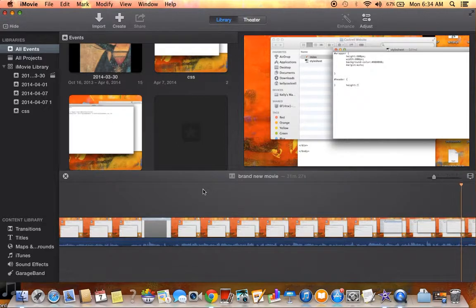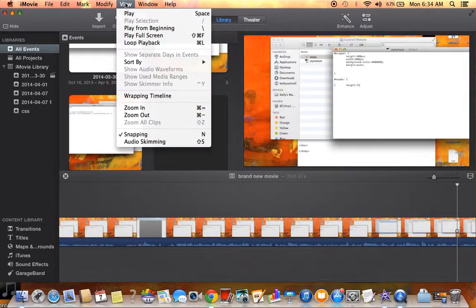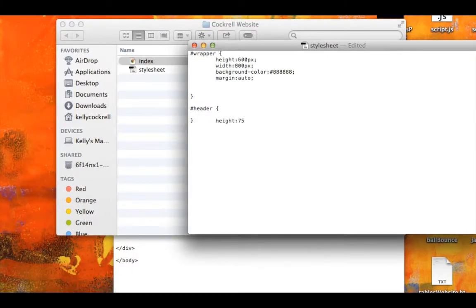75 pixels. The reason being is I just want a small space within there for our header. And then also, let me put this in between my curly braces. Make sure that that takes place. Give it a little space there.